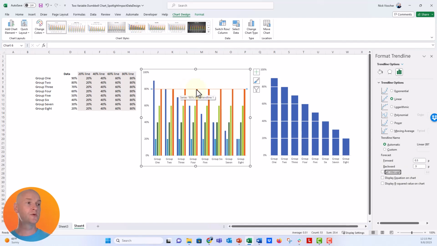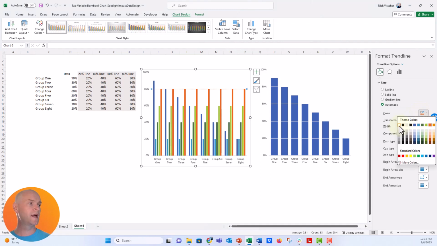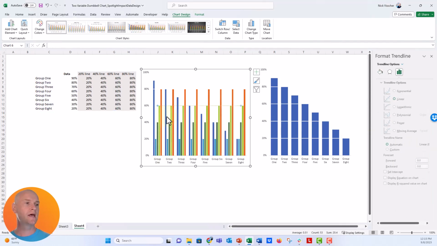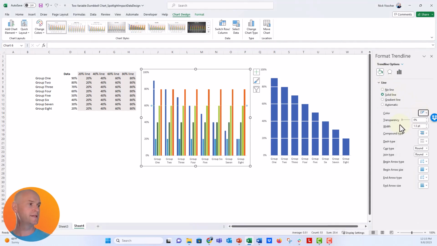Now, the other thing we're going to do is change the color and the line weight. So we're going to go to the paint bucket, make this a white line, and then change the dash type to solid. Now, we're going to do this for the 60, 40, and 20. So right click, add trend line, make sure to update the forecast to 0.5. Sometimes it can be a little bit tricky there. You just have to make sure that you're entering it correctly. And then we're going to update the white solid and the dash type.